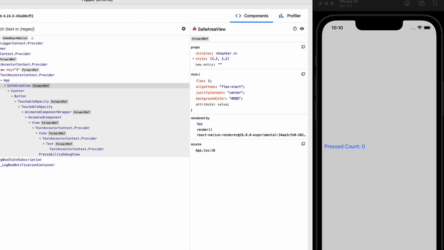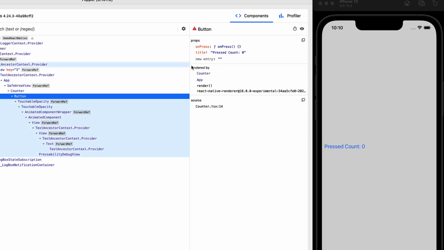We can even see and change the properties that get passed to the component. For example, we jump to the button component and change the title to be whatever we want. For example, the text "Hello Fam." And once we press enter to commit this change, you can see that it is reflected immediately on screen in our running app.